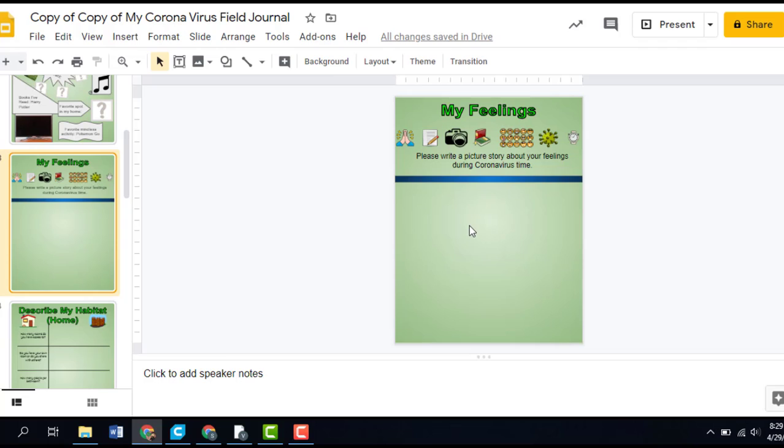This is one of my favorite pages. This is my Emoji Story or picture story. So this is basically about your feelings. The directions are in emoji, but I also captioned it below, in case you had a hard time following. The emojis say, please write a picture story about your feelings during the coronavirus time. Hopefully that's clear. And then you can use this space to write your picture story. You can caption if you want, the way I did, or you can leave it all up to emoji.